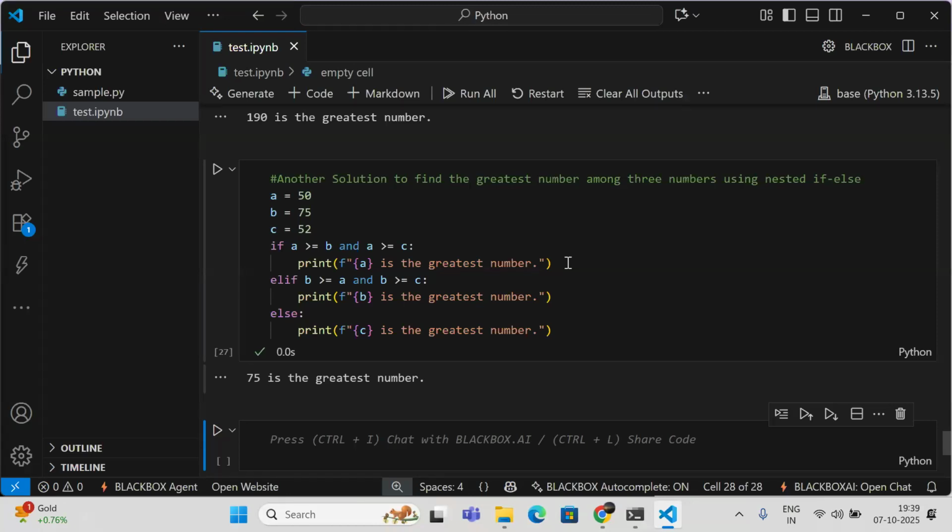Write a Python program to check whether the number is even or odd.